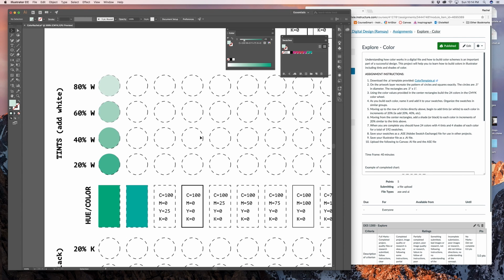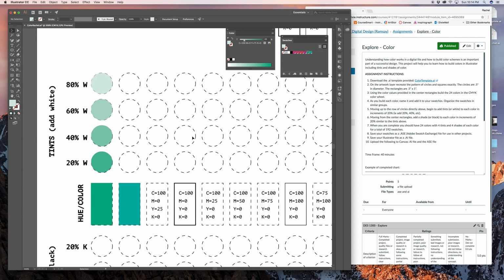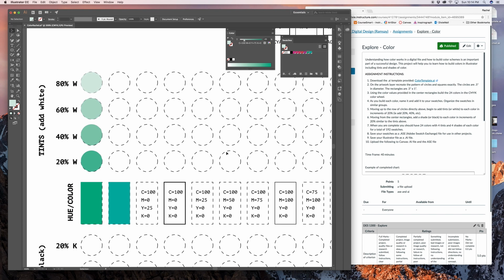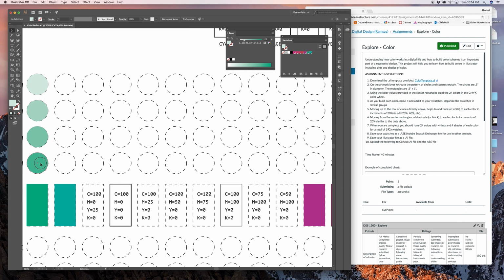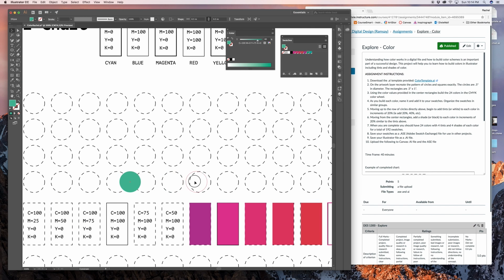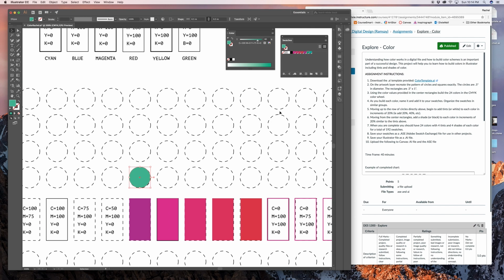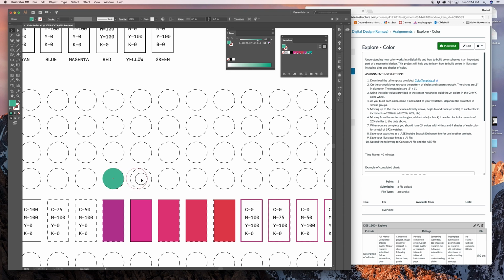So this is the exact same color with white added to it. Now, we're going to test this out. We're going to add this color.